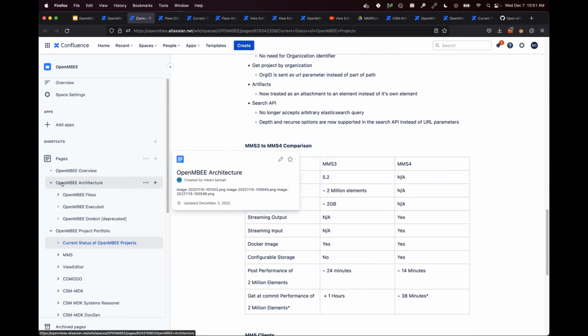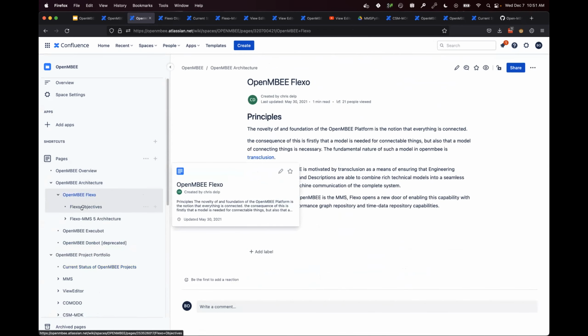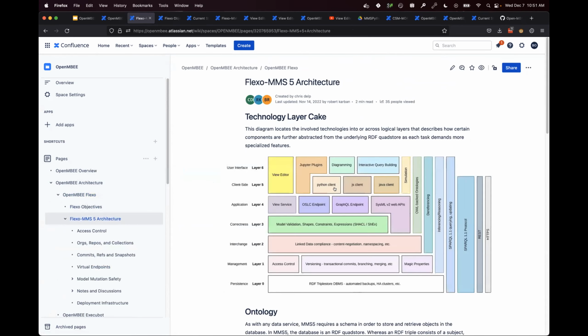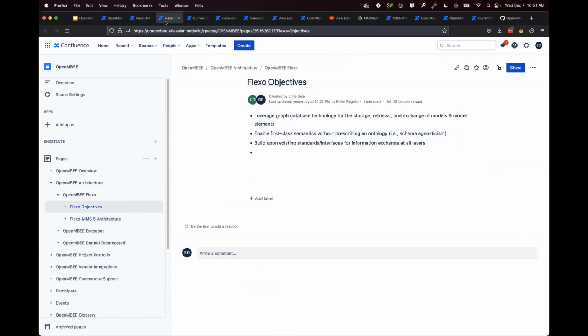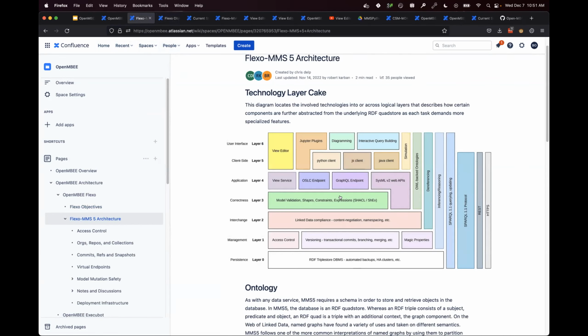And quickly, I want to talk about our Flexo architecture, which is where we're going. The idea is to have a graph-based data store as the layer 0, and then services can just build on top of this. And with something like SPARQL or with REST, you can communicate with them as needed. And the big thing is that it's schema agnostic, builds upon existing standards, and has an interface for information exchange across all the layers. And this layer cake is not necessarily boundaries. It's more just a conceptual diagram of how the Flexo architecture could work.